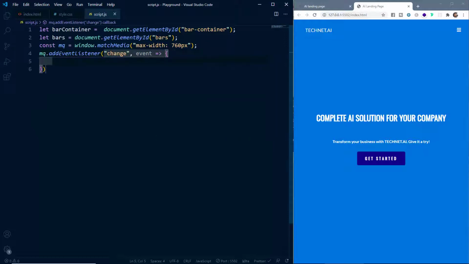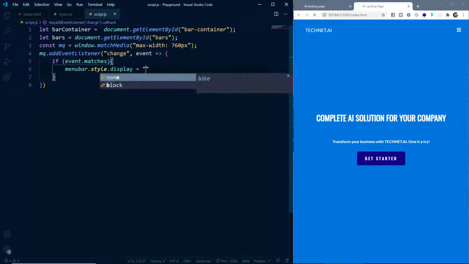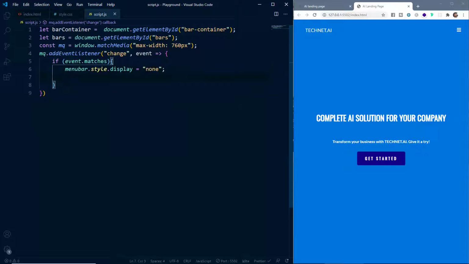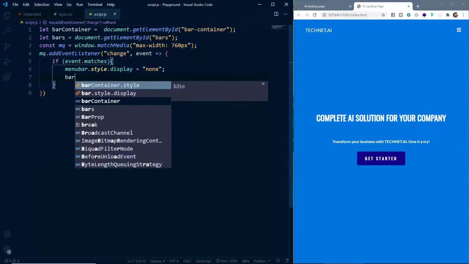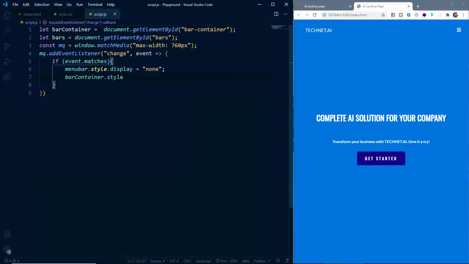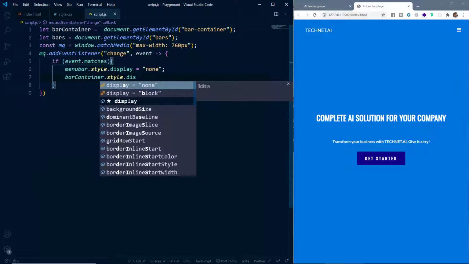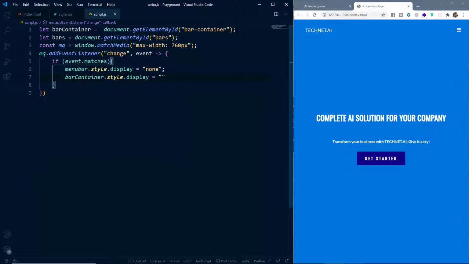I'm using the arrow function syntax, and here we'll say if event.matches. So if the window is less than 760 pixels, we want to hide our menu items and we want to show our bar container. So we'll say menu.style.display is equal to none, and we'll say bar container.style.display equal to block.